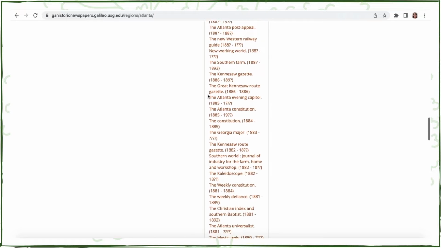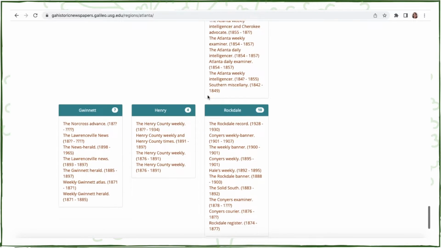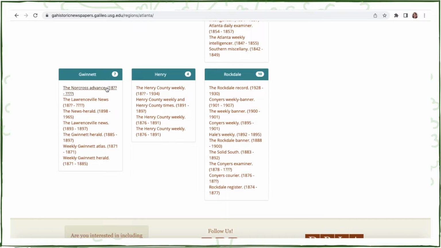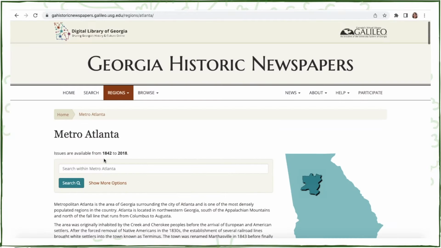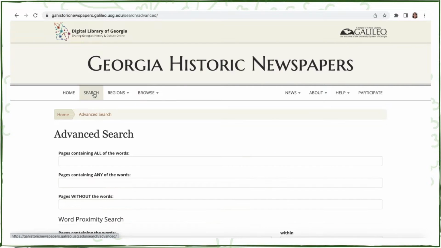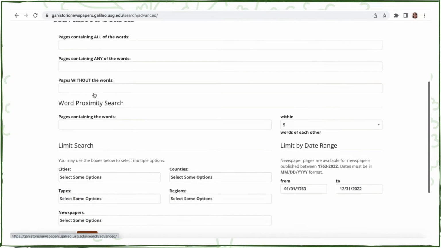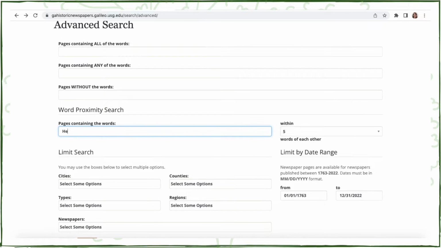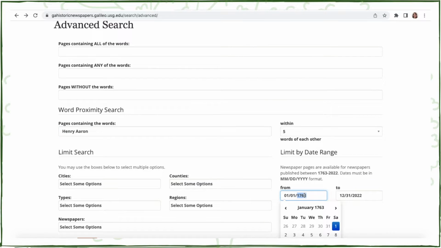Fulton has a lot. Each paper also has a list of dates for which issues are available on the website. Although you can browse each paper, I would recommend that once you know that applicable newspapers are available, that you do a name search. Click the search button at the top of the page. I like to scroll down a bit and use the word proximity search. This feature allows you to search for words that are close to each other on the page, increasing your likelihood of a good match. Next, adjust the date range to be relevant to your search.